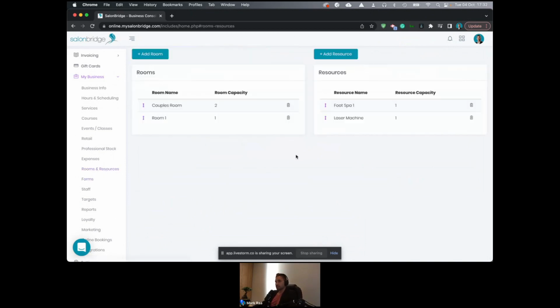The rooms and resources section allows you to specify rooms and resources that you have at your salon or spa. You can see I've got some examples here. As a room, I've specified a couples room, which has a capacity of 2, and room 1 has a room capacity of 1. Under resources, I've added a laser machine and a foot spa. Both have a capacity of 1 booking at a time.